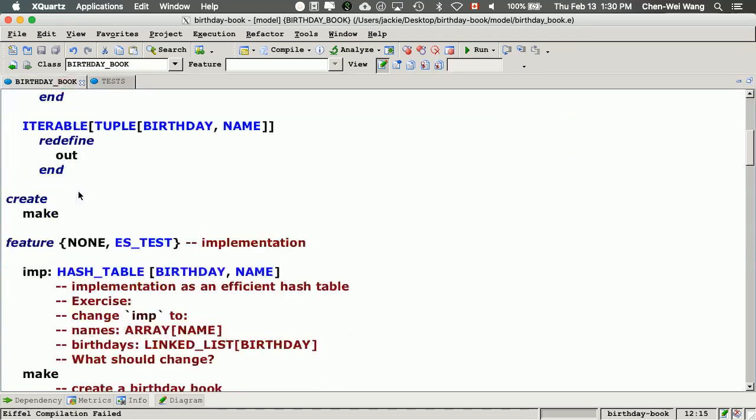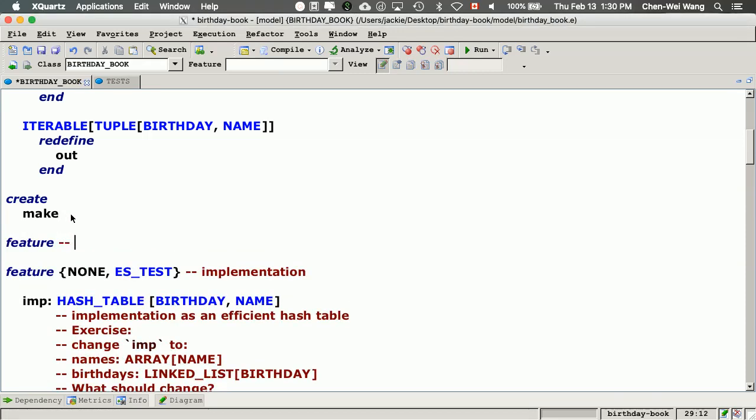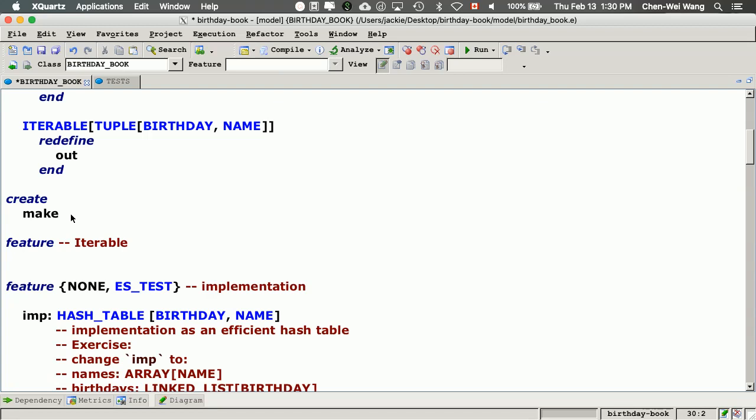So now if I just put it in the beginning, I will simply say feature over here. Let's say that's the iterable feature. The only thing we need to implement is new cursor. New cursor. And that should be an iteration cursor. Okay, and then this type over here should be consistent with what we expect each entry to be retrieved by the client to be, right?